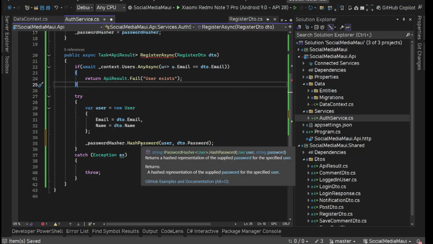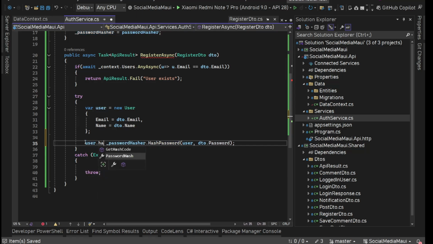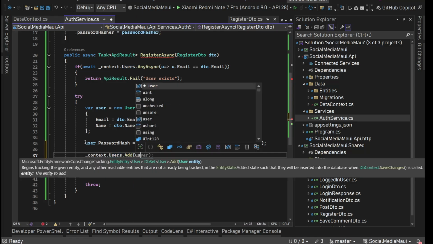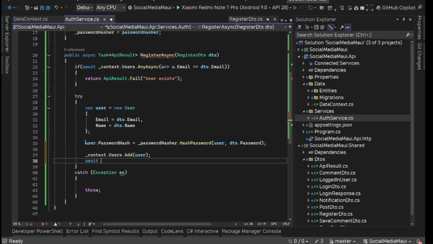All right, it is going to return us a string, which is going to be the hashed password. So we'll say user.PasswordHash equals this. Now our hashed password is also ready. After this, we'll say context.Users.Add. We'll add this user, and after that we'll simply say await context.SaveChanges.